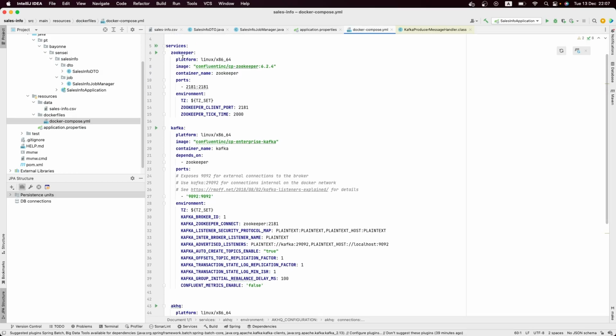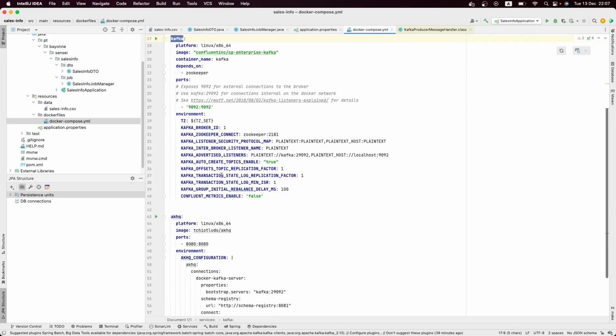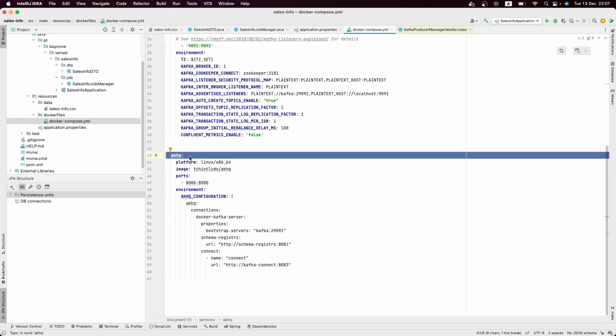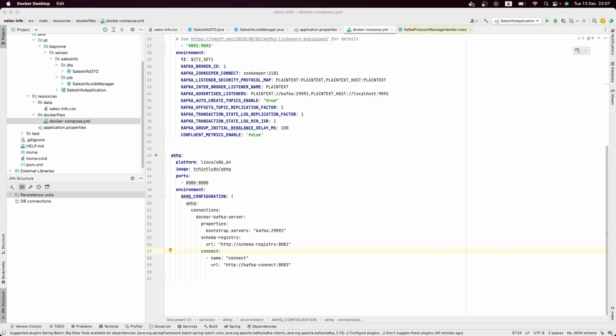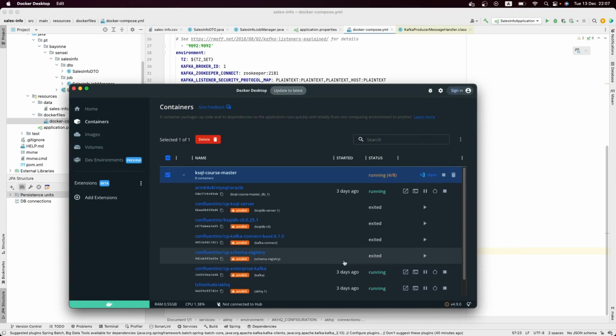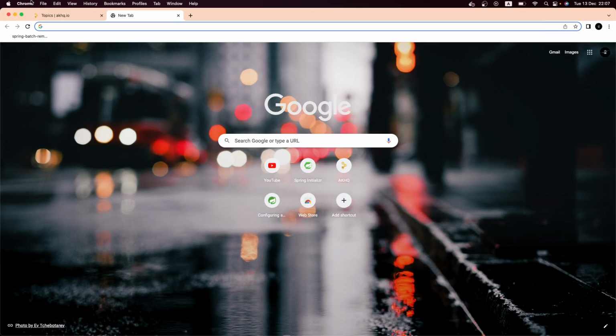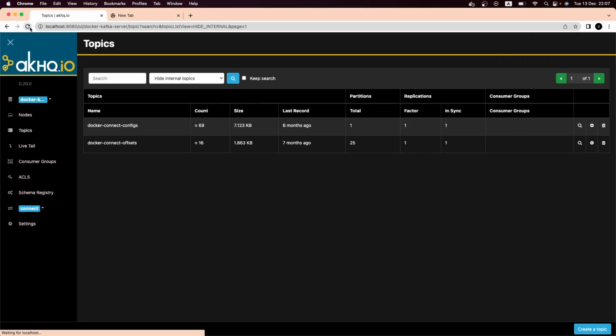My Docker Compose only has the Zookeeper, the Kafka image. So Zookeeper, Kafka, and AKHQ. Maybe the only thing new here is the AKHQ, which is the user interface, very nice to see your Kafka topics and all your Kafka environment. The Docker is running on my machine, as you can see. So if we take a look here, we can see the AKHQ running, okay?